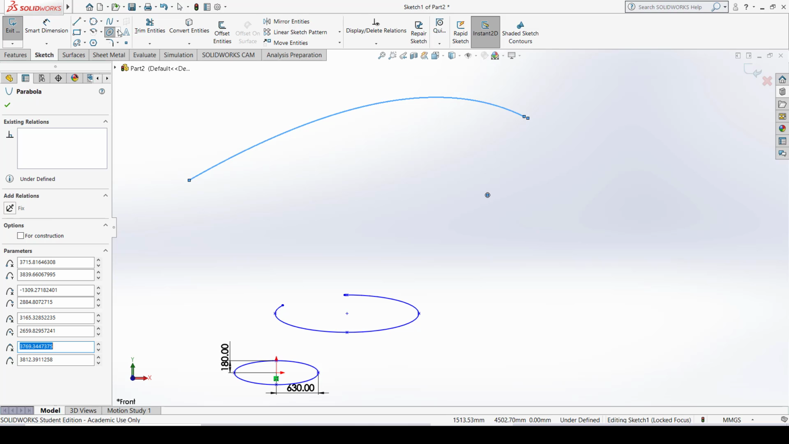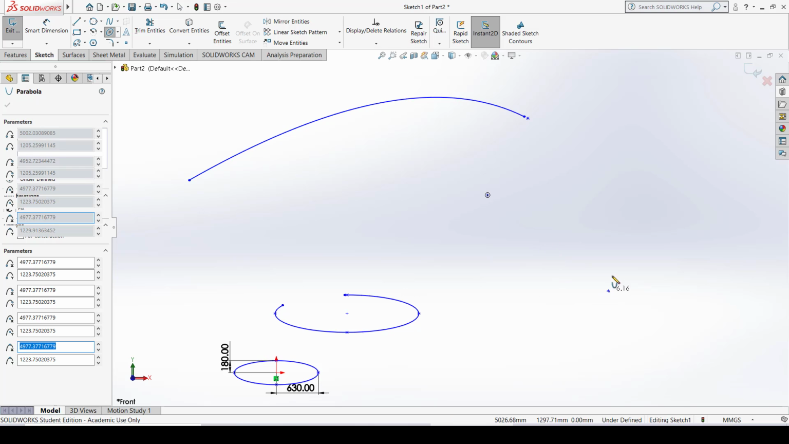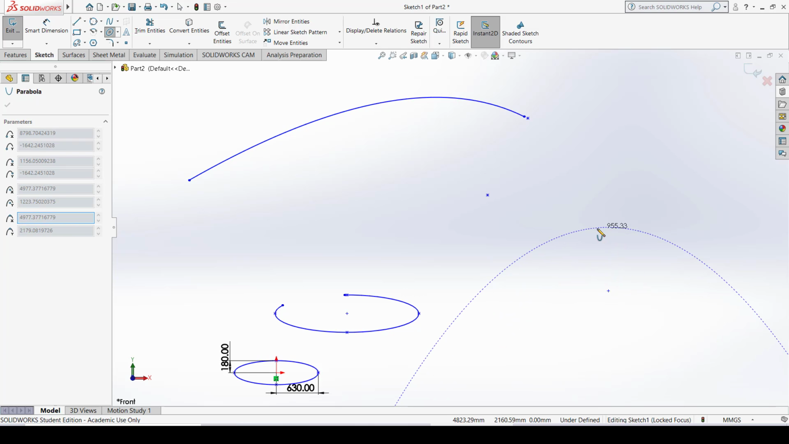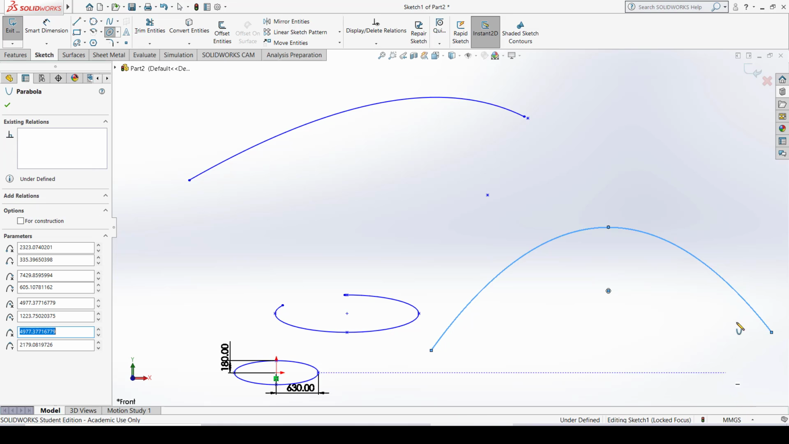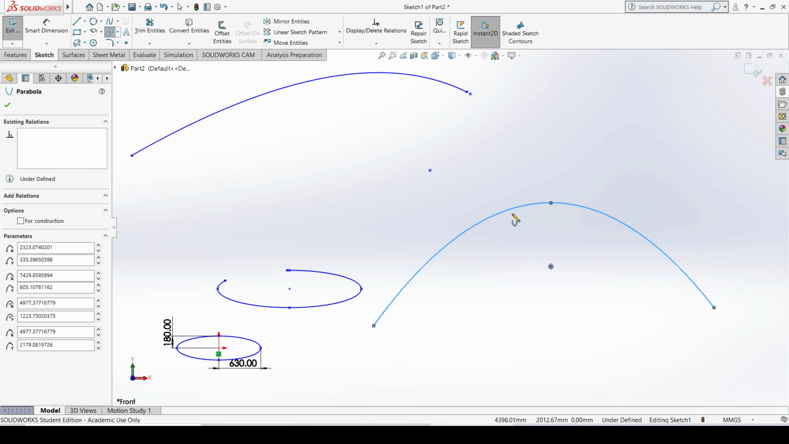Okay, again we do it. We click on parabola, we give the focus point, we give the second point, and then we give the starting point from where you want the parabola to start, and then you can do this. See, so this is how you can create your parabola.